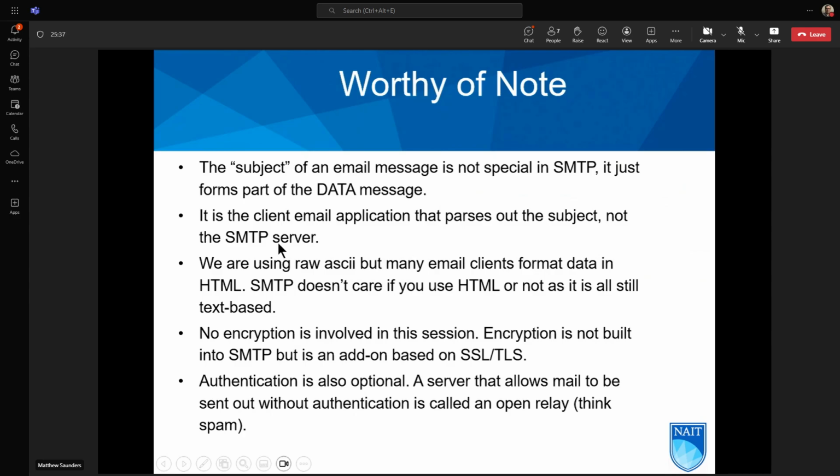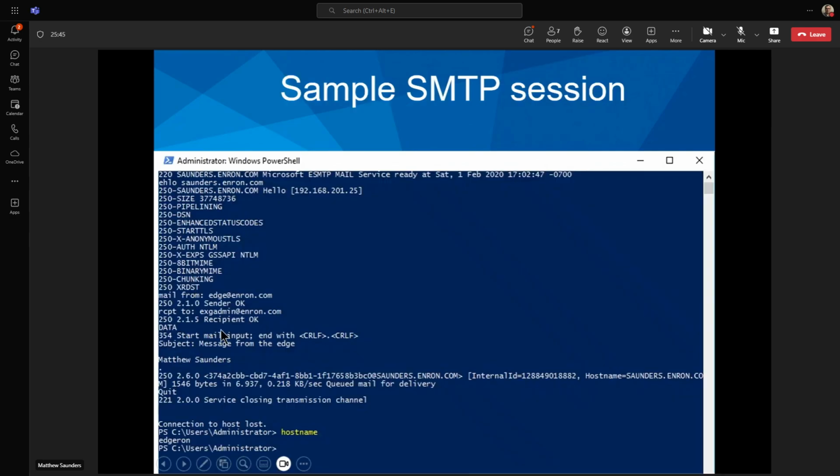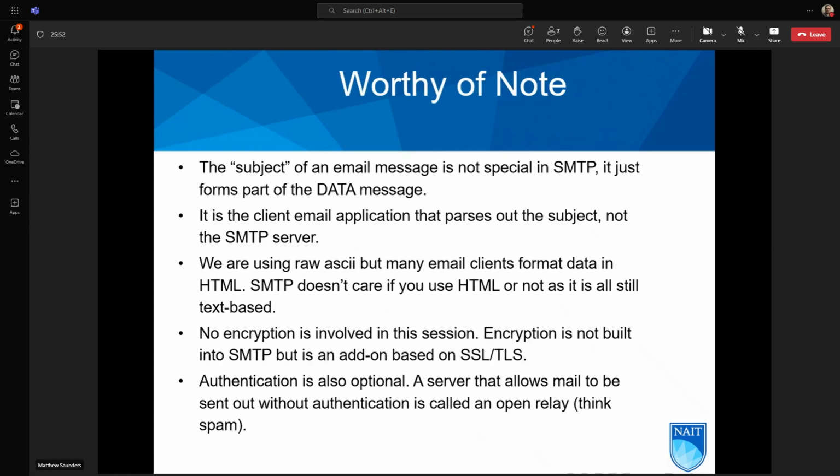Okay, so a couple things worth noting here. When I did the subject, if we just go back to that image there, and I put subject message from the edge, that shows up in an email, typically in its own little field, right? But there is actually no such thing as a subject field. That's just part of the data. Okay? It's only your mail client that even bothers to parse that out separately for you. SMTP doesn't care. It just sees it as data. Okay? It's the client email app that parses everything out. And we're using raw ASCII.